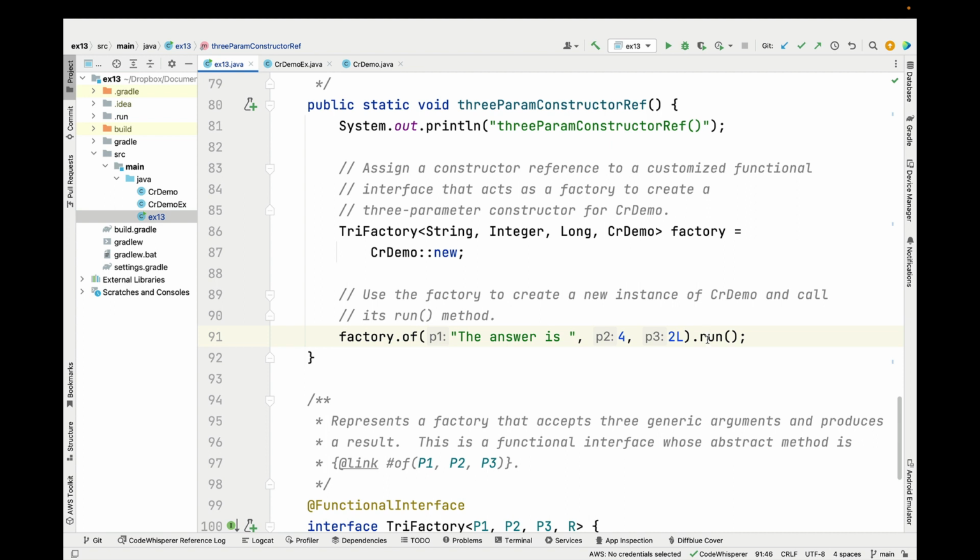So this illustrates how we can apply constructor references to customized functional interfaces that have more than 0 parameters. And of course, you can generalize this to 1, 2, 3, 4, however many you want, showing the flexibility in modern Java of being able to have constructor references for arbitrary constructors.